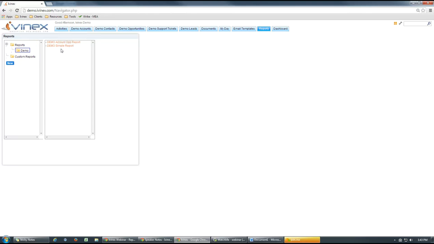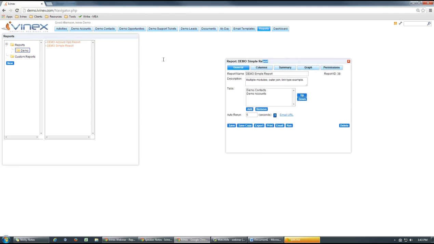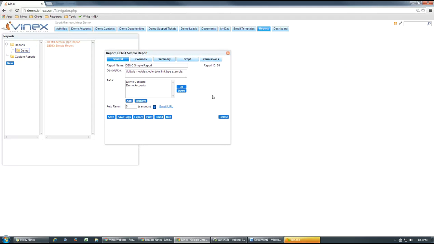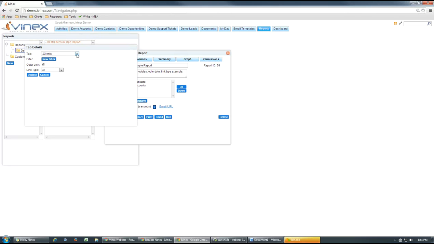All right, so we're going to go back to the simple report. When you first create a report, give it a name. A description is just for you to remember what this report's all about. It is really not displayed anywhere. And then this tabs area is really calling out which data modules you want to use for this report. That's where you click the Add button, and then you'll pick it from your list.